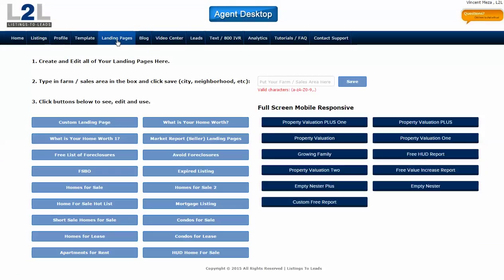And when you click it, you'll see that there are a lot of landing pages, okay? And they're kind of two sections. This is our older section, and over here on the right in the blue bar are the newer tools. But all of them work, and they work for different things, right? We've got some for FSBOs. We've got some for expireds.